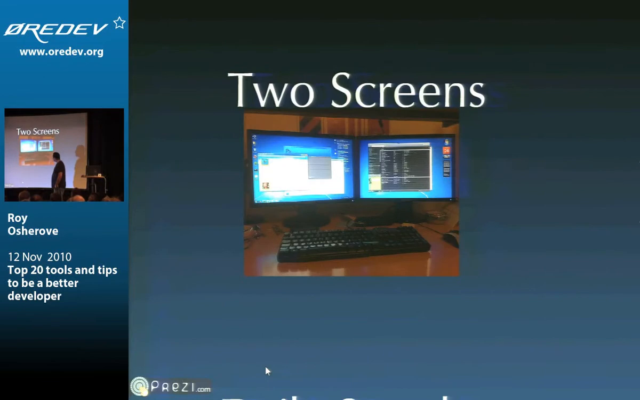Two screens. About 2 years ago, we decided that all developers will have two screens. I know that in Norway and Sweden, this is kind of... okay. How many people here have two screens at least? Exactly, okay. So this is not very common in places outside of Scandinavia, I have to tell you.